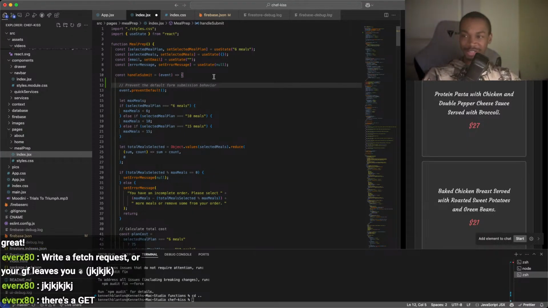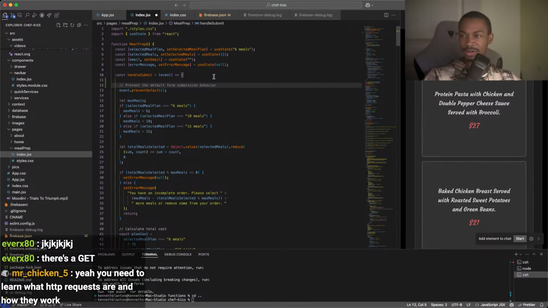Oh, how's college going? Because this is the first year, right? HTTP request, that's what it's called. But yeah, how's college going?